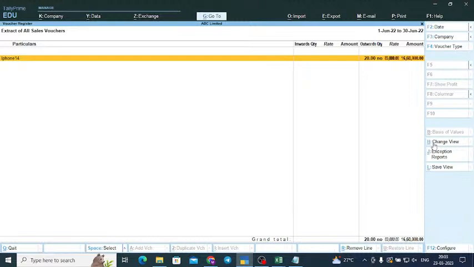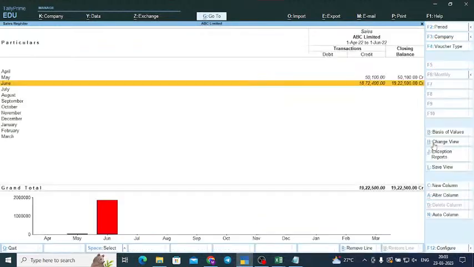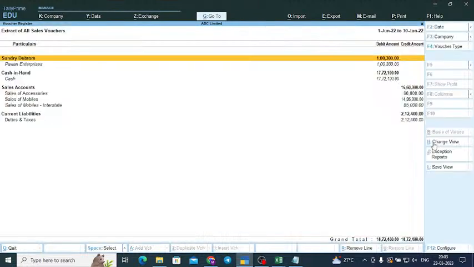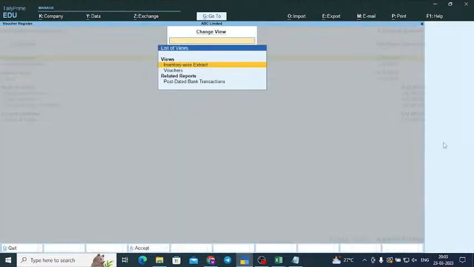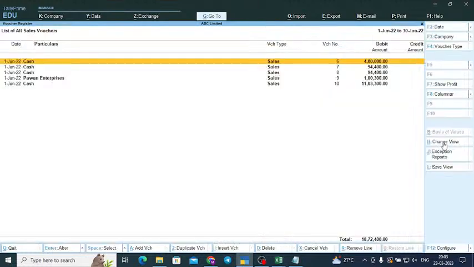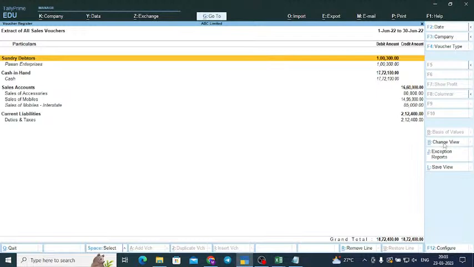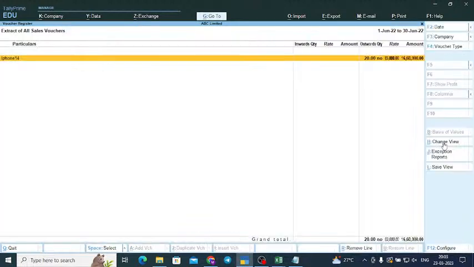So inventory wise also you can see it. Okay. Enter, change view, extract. Again change view, just like the vouchers, inventory wise also you can see it. Change view, inventory wise extract. So in this transaction I chose only the iPhone 14, so only the iPhone 14 is coming. Okay, good to go.